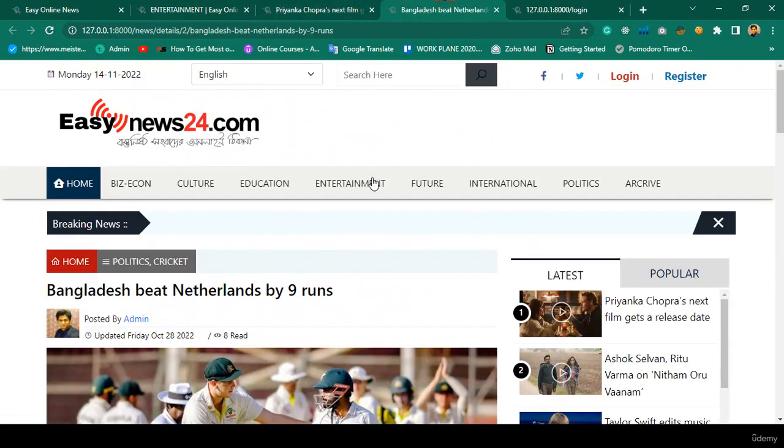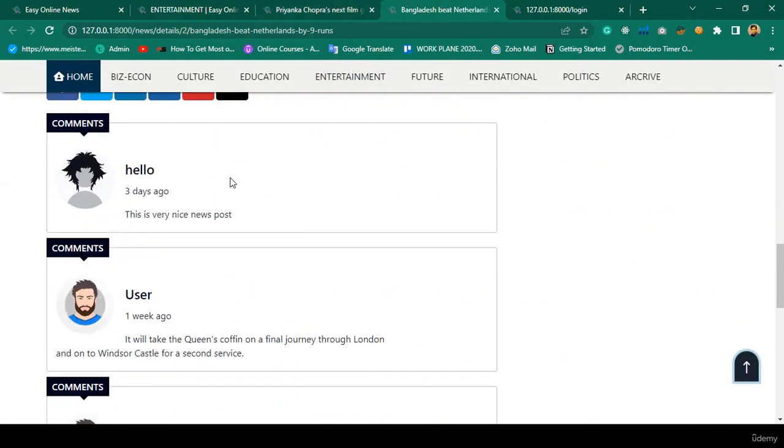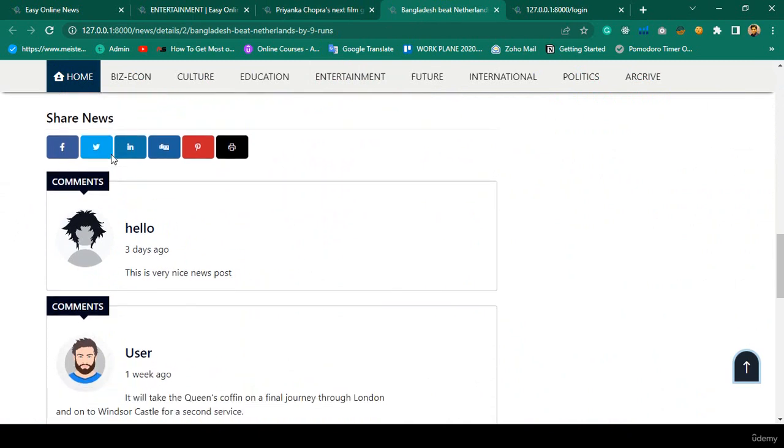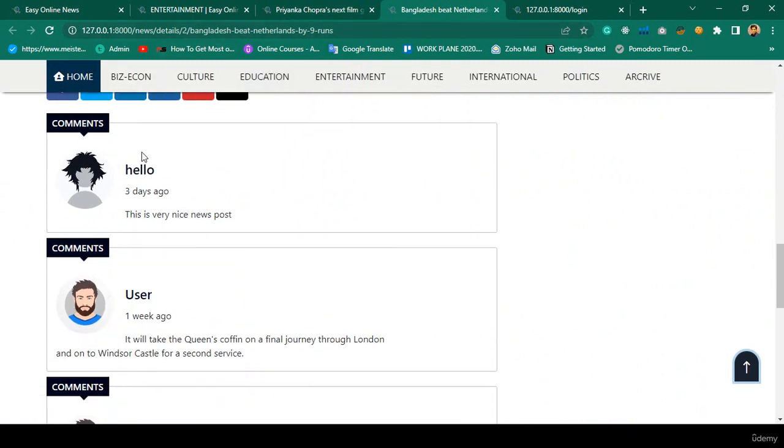If you go to another news post, here you can see I have already put some comments for this specific news, and it already displays which user actually put the comment. The user image is visible, the name is visible, the date is visible, and the comment is displayed.